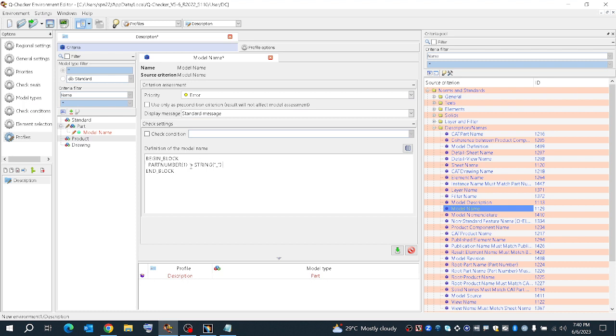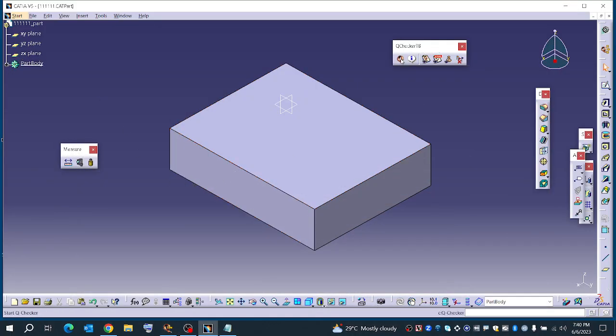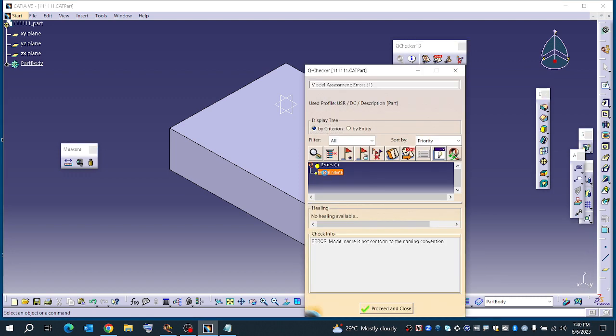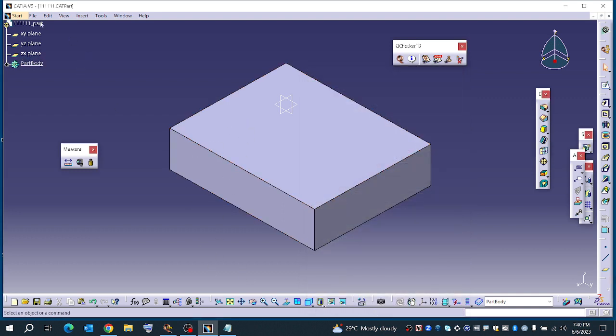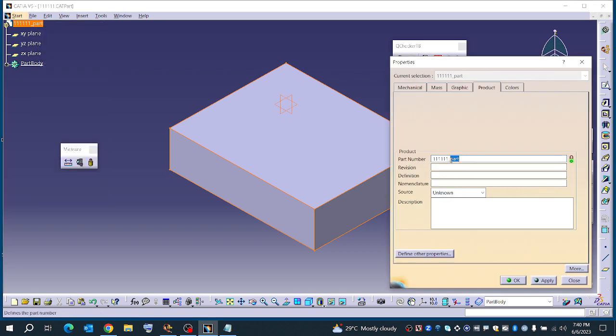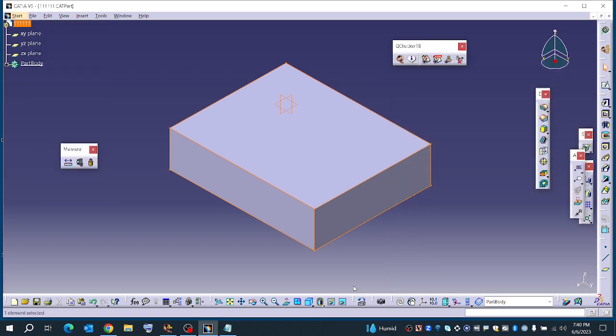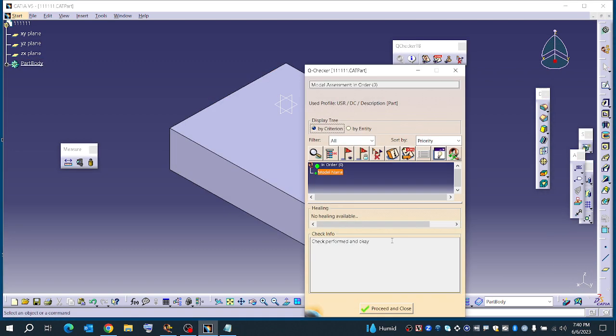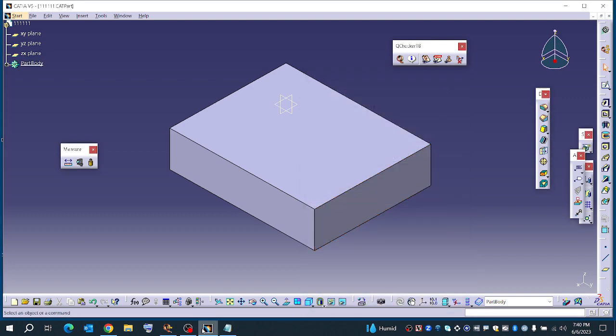Okay, I will remove this string and now run this one. The model name does not conform to the naming convention. I'll remove this one. Now just try it. Yes, see, my model name and the part name are the same, that's why it has taken the number. Now it is satisfying the check.